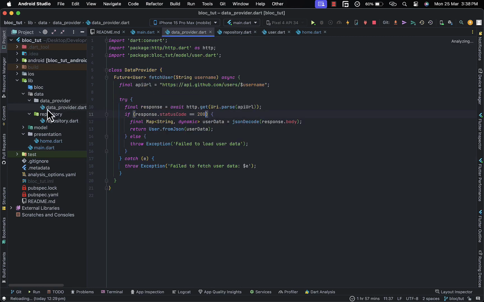So starting with data provider, we have a class of data provider that has one method of fetch user, which takes in the username, right? So we have our endpoints here, api.github.com/users. Then we search for a particular user, passing in the username over here. Then we make a request using the HTTP, right? To make sure the URL is in a valid format, we use the Uri.parse, then we pass in the API URL. Then we check the status of the response.